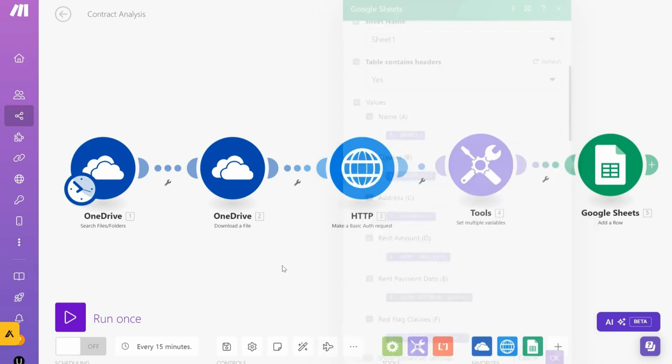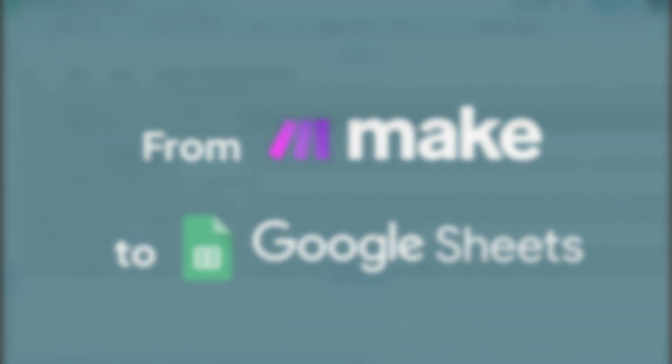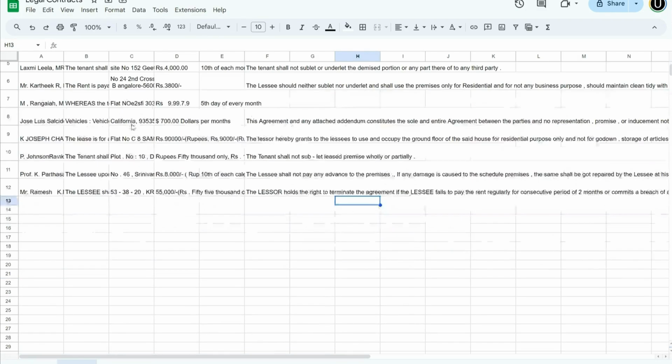Now, we can kick off the process by running the workflow. The AI will work its magic, extracting data from your contracts and populating your Google Sheet with the information you need. And just like that, our workflow is ready to go.